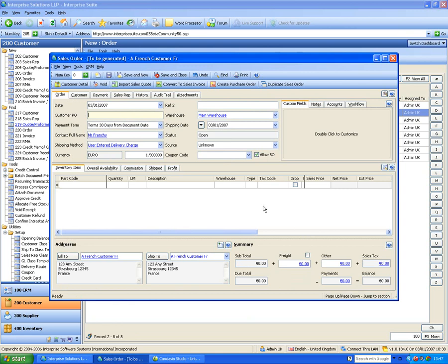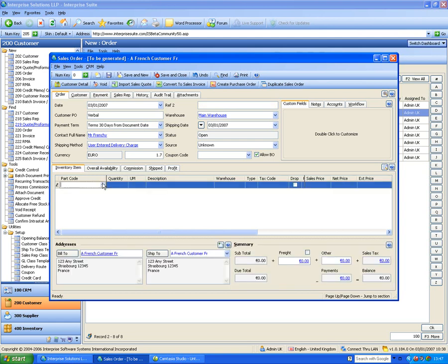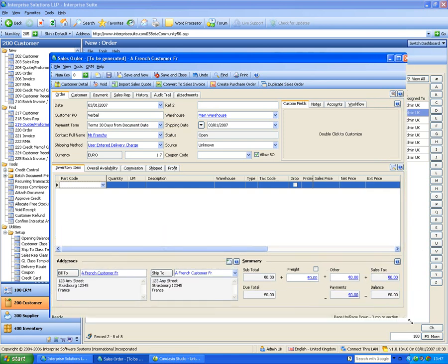Okay. The first thing is, what's the customer purchase order number? Well, let's say it's verbal. What's the terms? Who's our contact there? What's the shipping method? Okay, it's in euros. You can change this if you want to, so you can change the actual exchange rate that's going to happen on this particular order. And now you're down to part codes. So lots of different types of item we have in Enterprise.